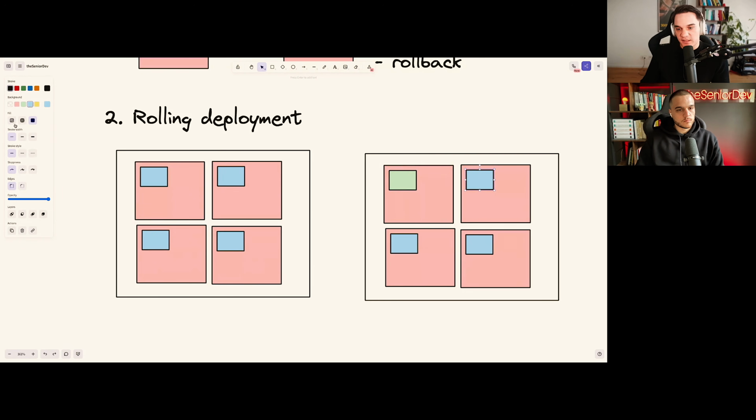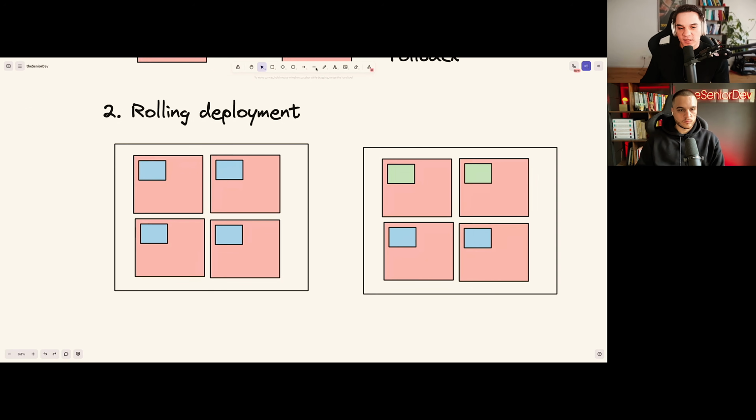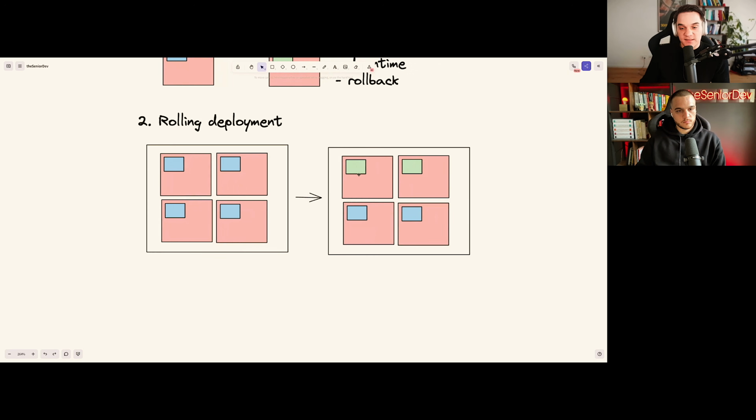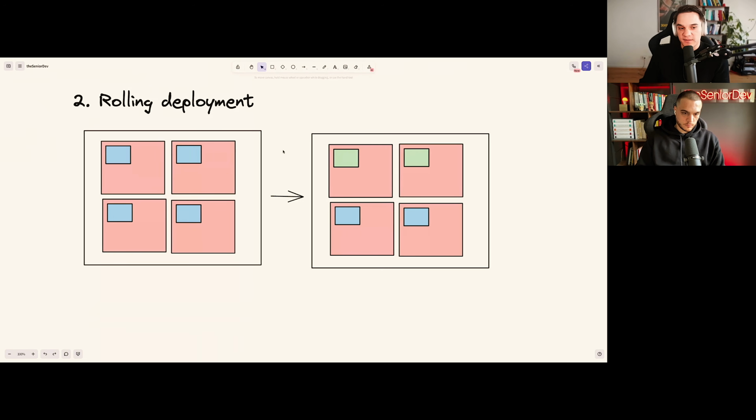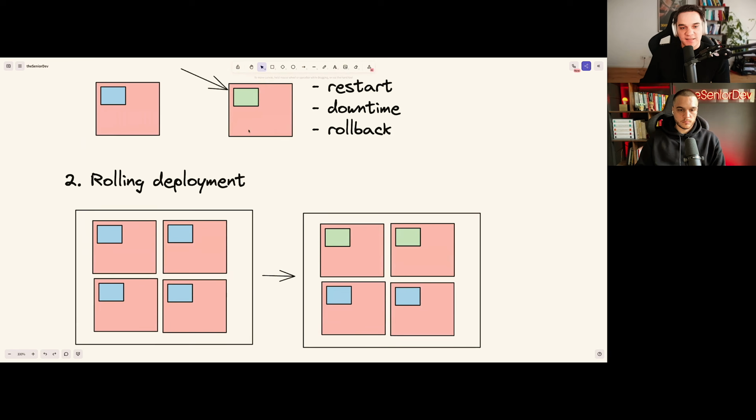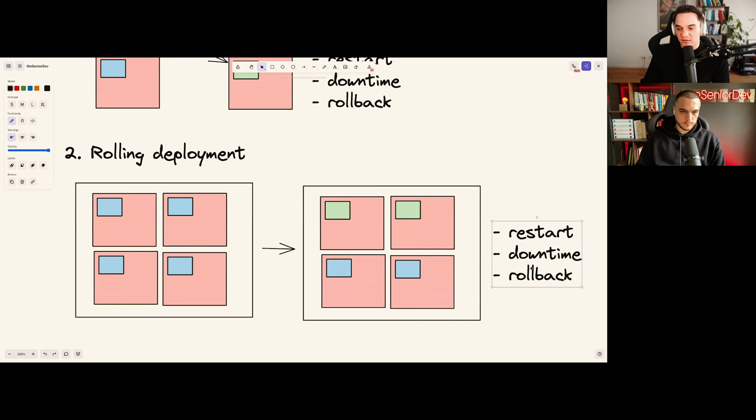So this becomes green all of a sudden, and this too. And then ideally there's no issues, and then you can continue. Again, it's kind of complex. The disadvantage is some people will access version 2 and some others will access version 1. So you can have problems there, especially if you have databases involved, because you need to also deploy migrations if you have SQL databases.